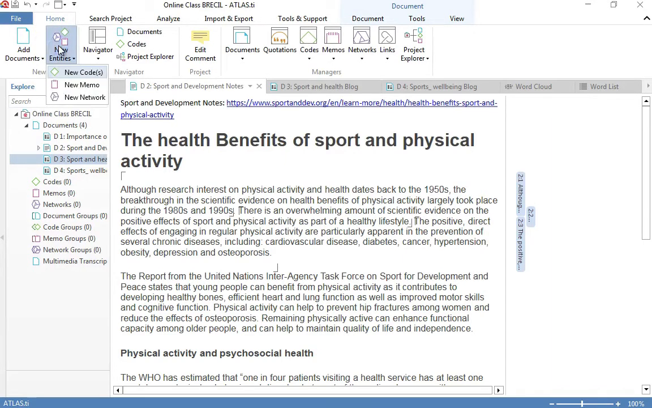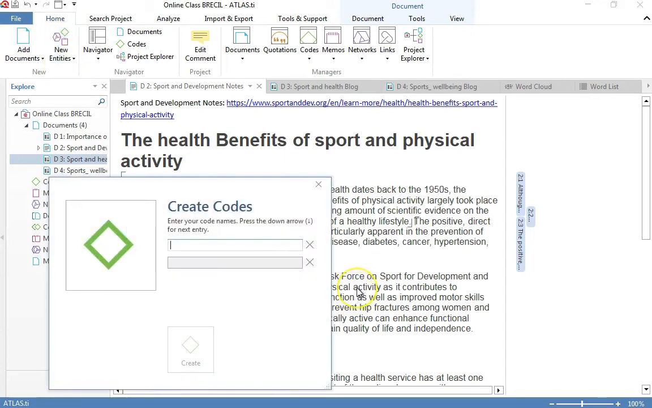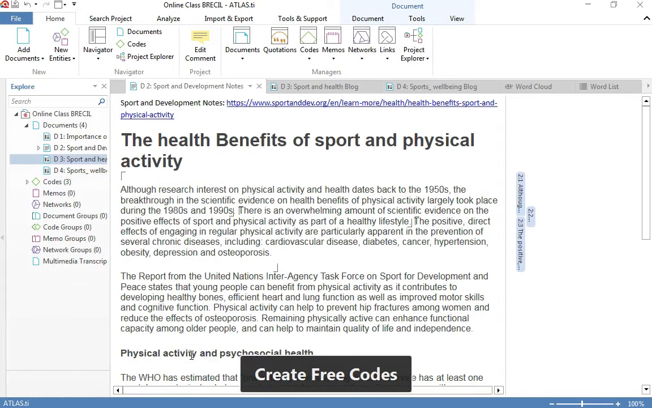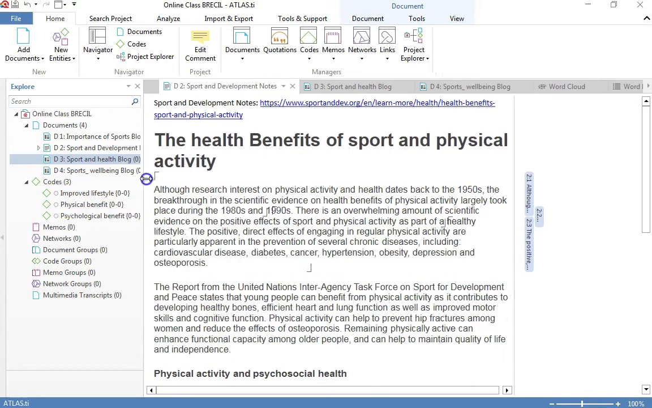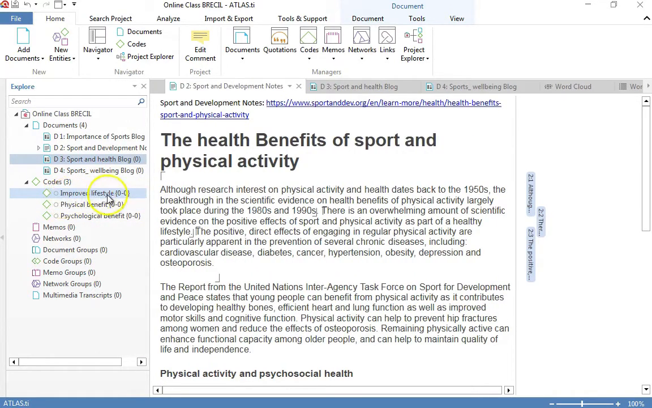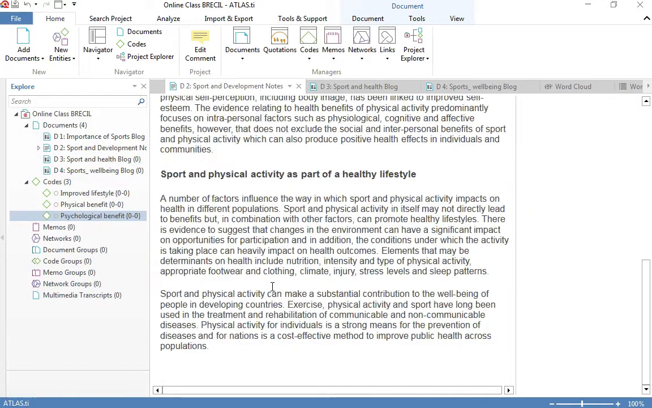So I'm going to go to new entities, new code, and I'm going to tell ATLAS.ti the first one is physical benefit, and then I'm going to type psychological benefit and improved lifestyle. Then I'm going to create. You see, these codes have already been added to the Explorer on my left-hand side here. How it appears is that it will tell me improved lifestyle, zero groundedness, meaning there is no quotation for that code name of improved lifestyle yet, as well as physical benefit and psychological benefit.